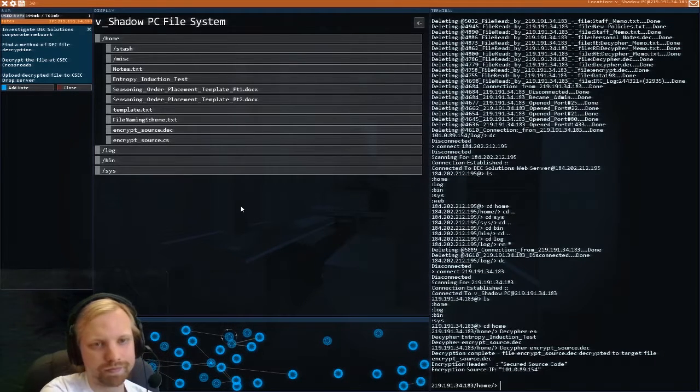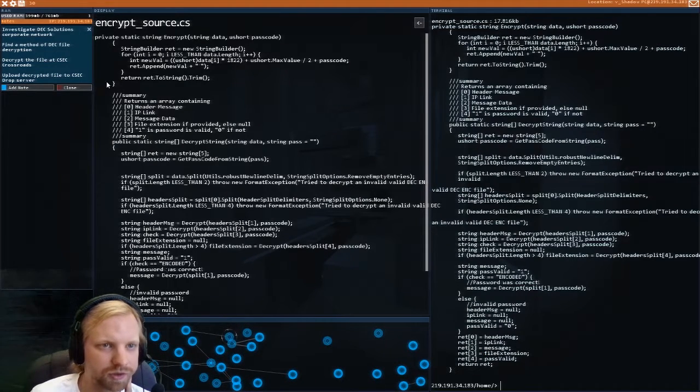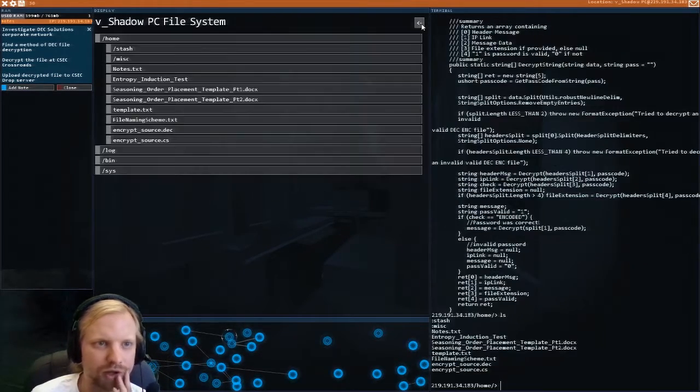Okay, so encrypted source CS. So private static string, encryption short, blah blah blah. Starting string, blah, it's all that. Okay, so upload the decrypted file to the drop server.